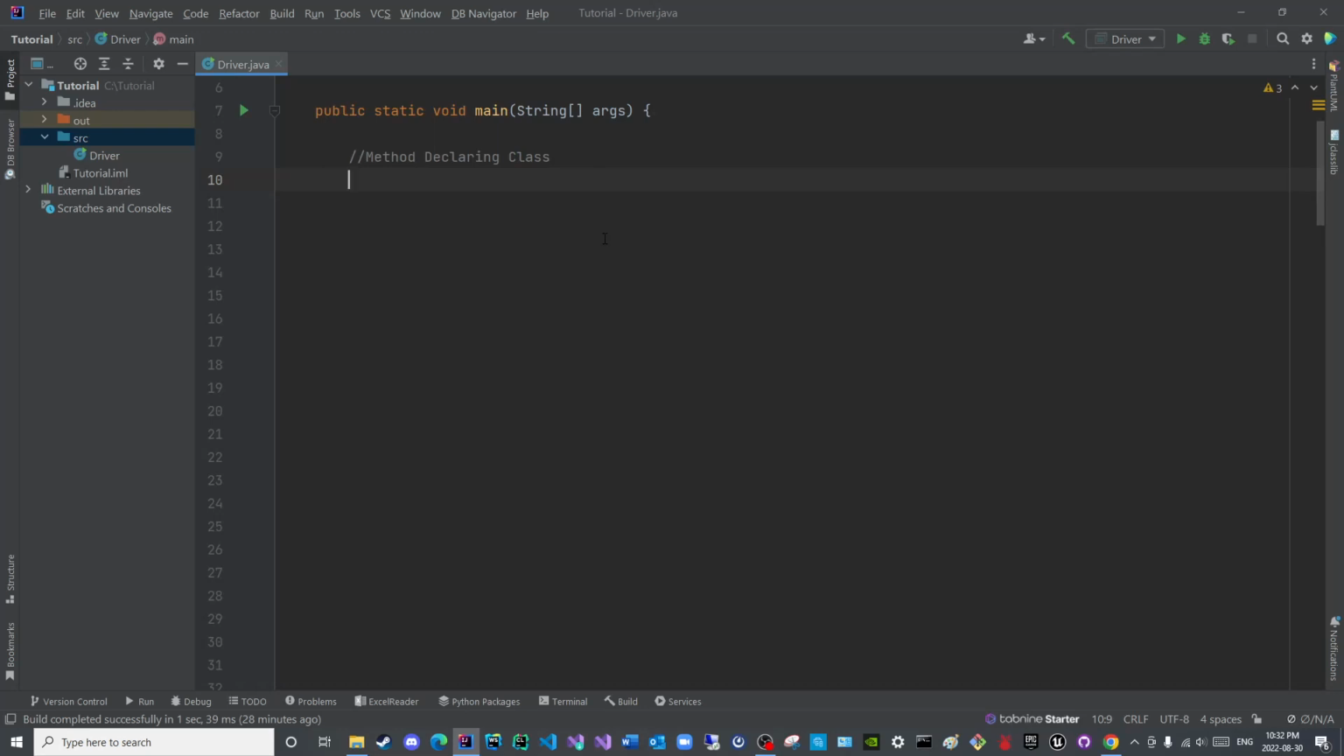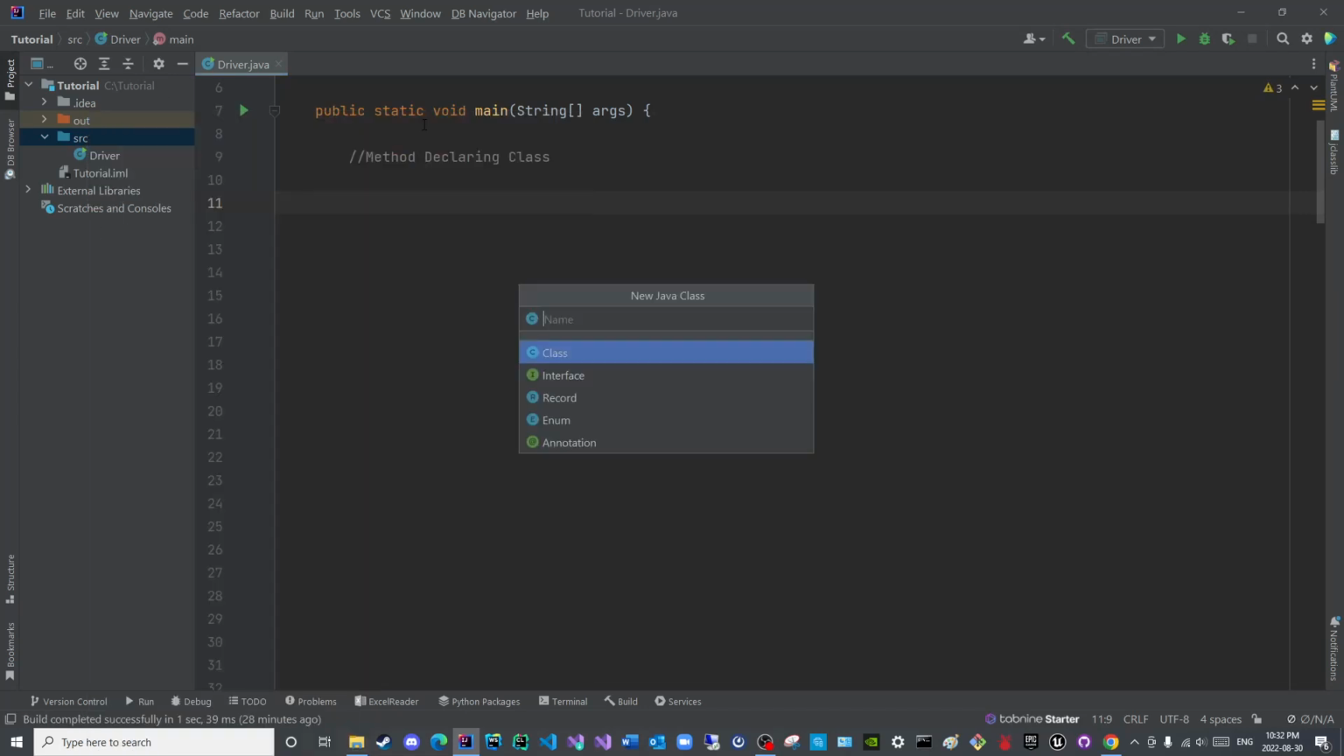In this short video we will cover a method that I forgot to mention, which is the getDeclaringClass method for accessing the class in which the method is declared. So quickly I will create a student class.